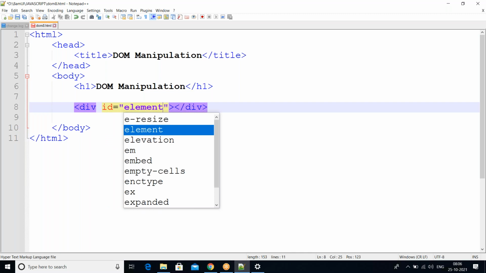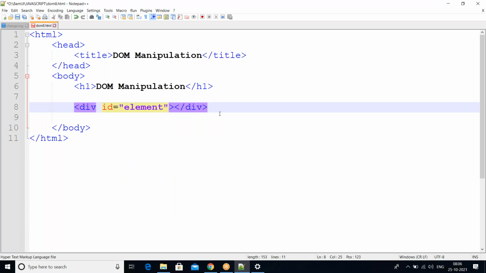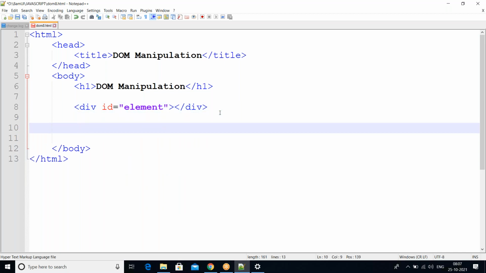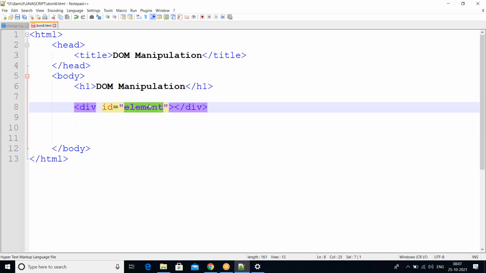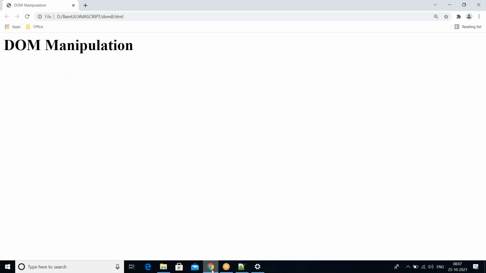Now by using JavaScript, I want to generate an element. Once the element gets generated, I want to append it to this empty div. We know there is nothing in this div element; it was empty. Once we execute the page, I have to create an element and append that element to the particular div.